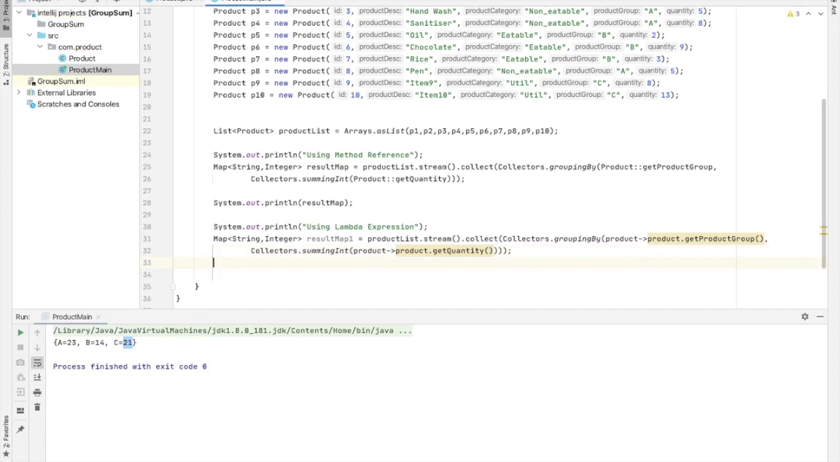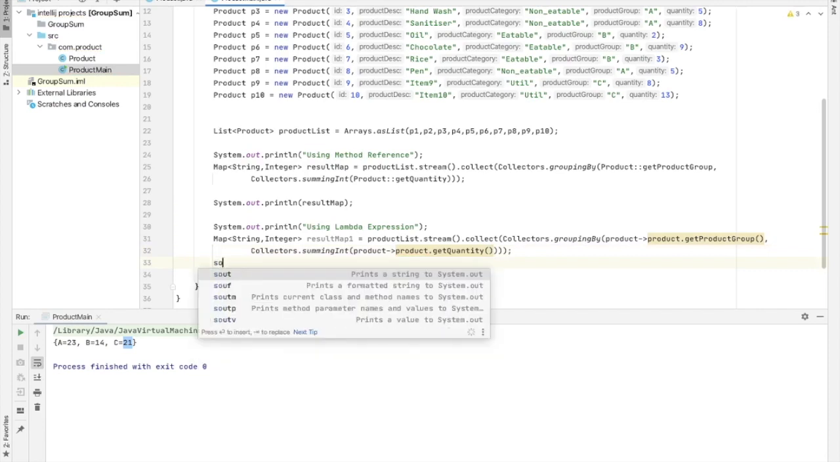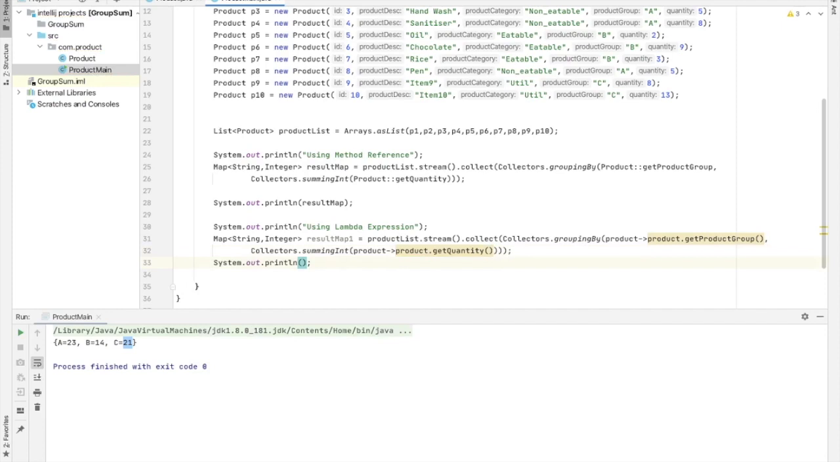Let's print the result, result map 1. Okay, let's run the code again. So we got the same result with lambda expression also.